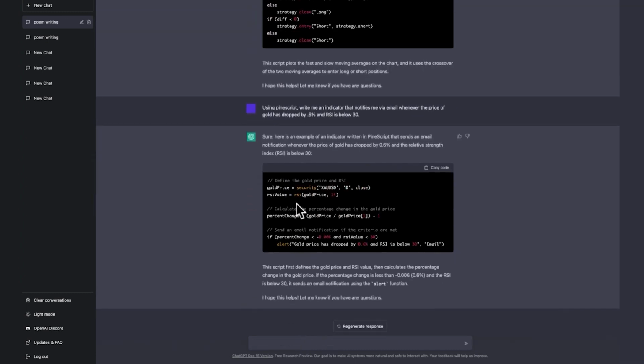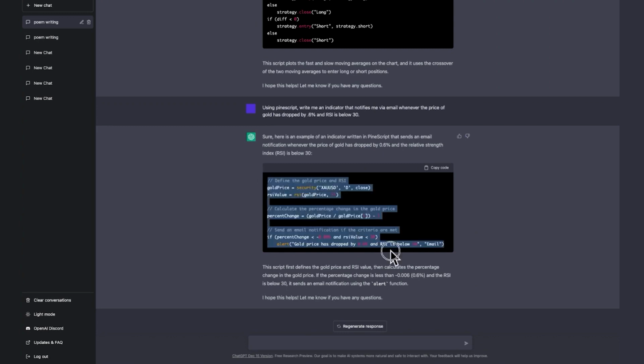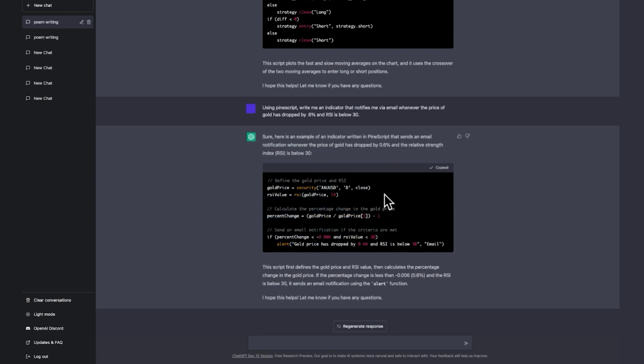Basically, we now have a script in PineScript written completely by AI. All I have to do is copy this and paste it into PineScript in TradingView, and replace this word "email" with an actual email address. Then after I execute it, I will be getting notifications whenever these conditions that I gave it are met. I mean, how beautiful is that? I can't thank this enough.